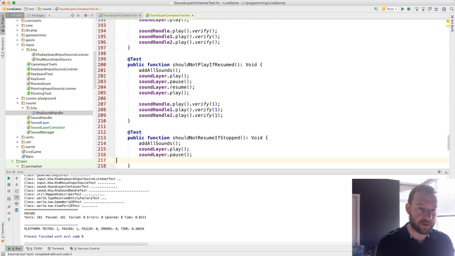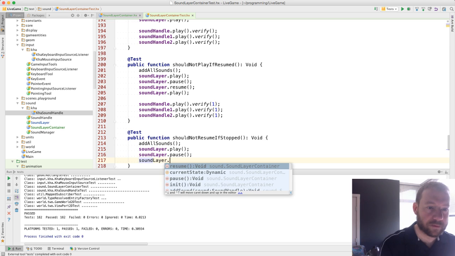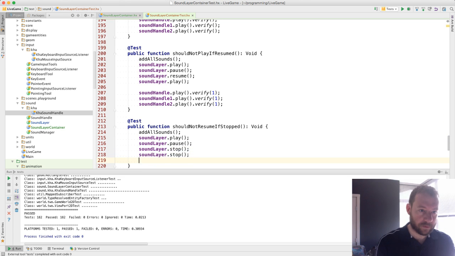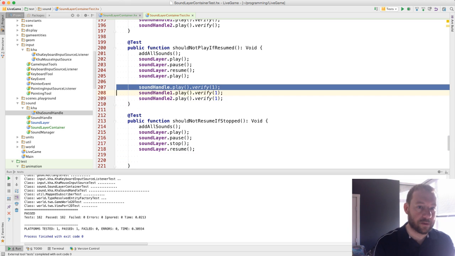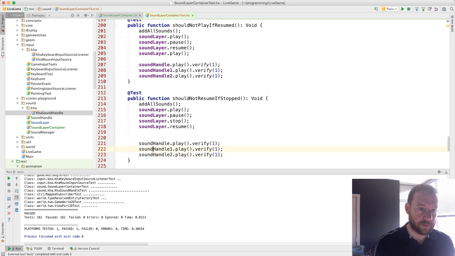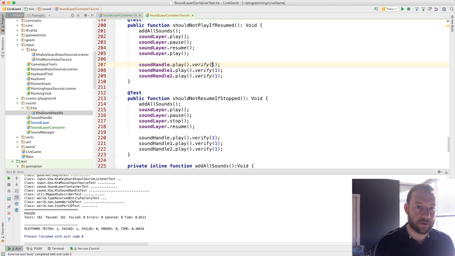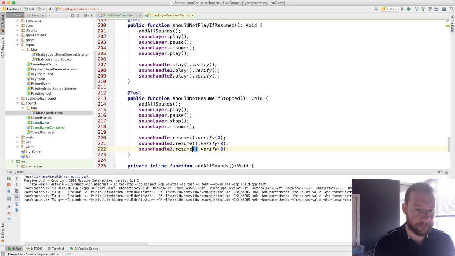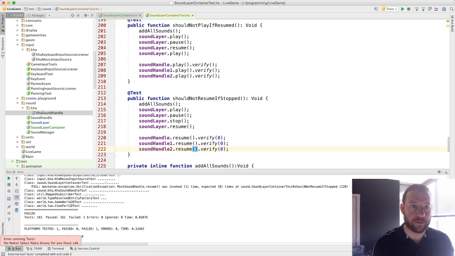Pause so that it's in that correct state. Sound layer, stop. Resume. Let's clean this up. Got a lot of cases on this one. Okay, should not resume. We stopped and we got the patch.